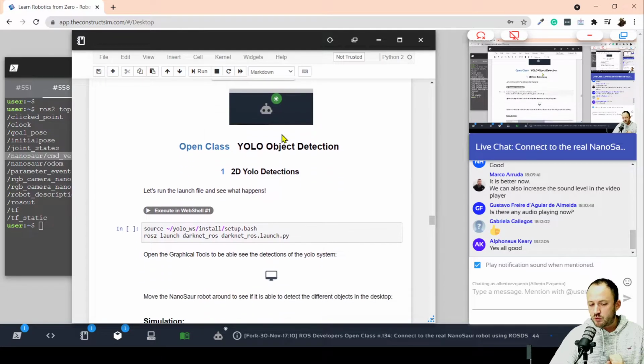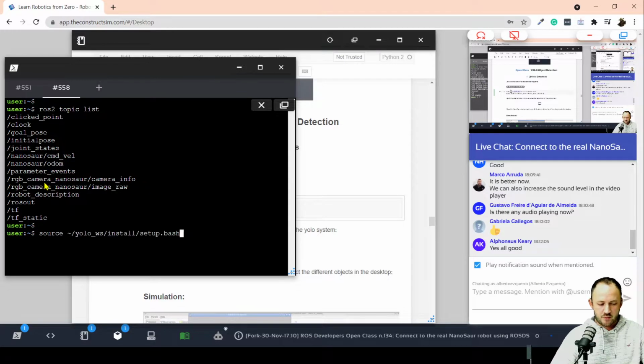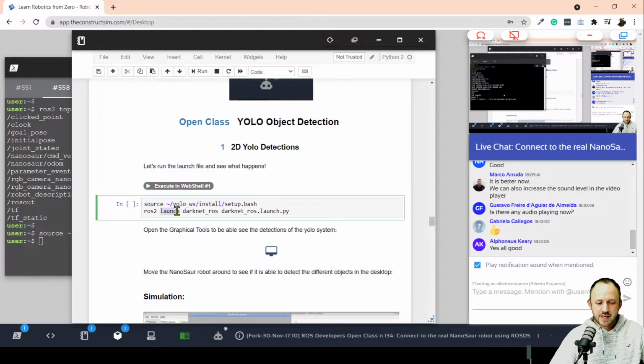You can scroll down in the notebook until you reach the section that says YOLO object detection. Later we are going to go back to the previous section. In the YOLO object detection section, you have the commands you need to run to start the object detection node. First we source the YOLO workspace by running this command. Let me do it right now. There we go.